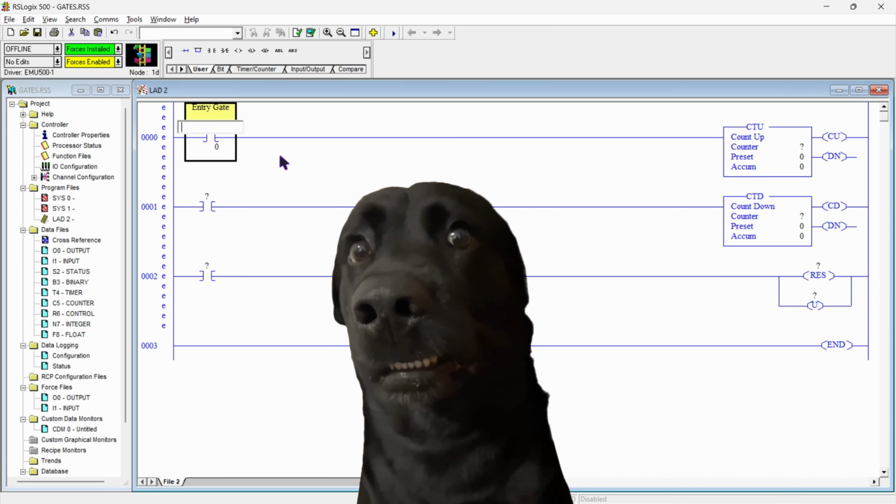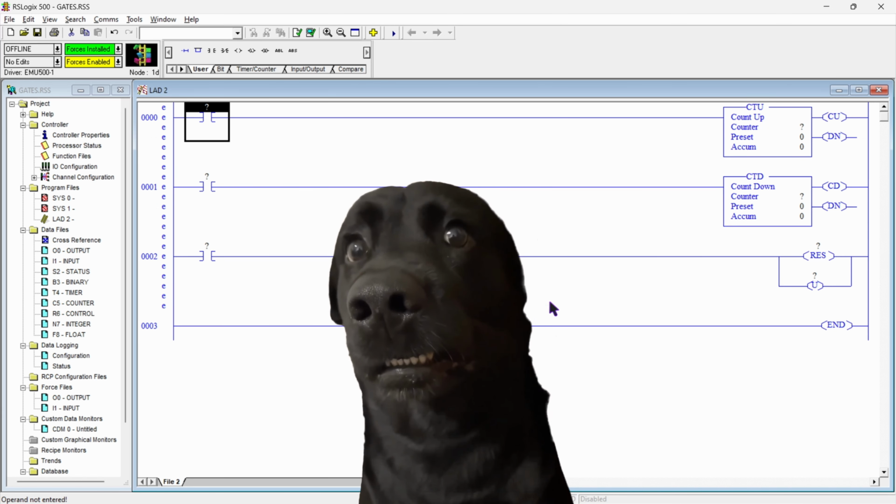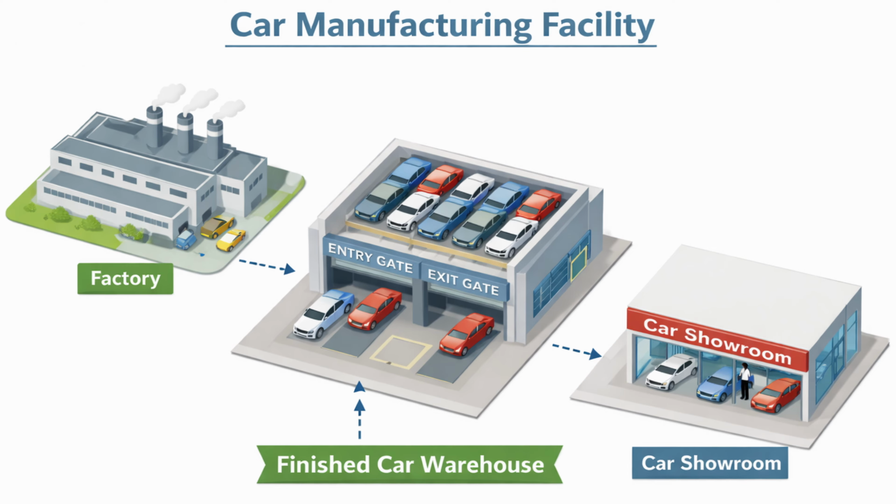So hello everyone, this is Easy Automation here and today I am going to explain you the use of down counter using a simple industrial application.